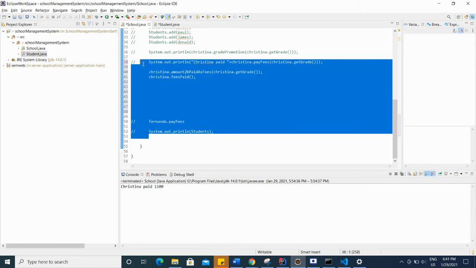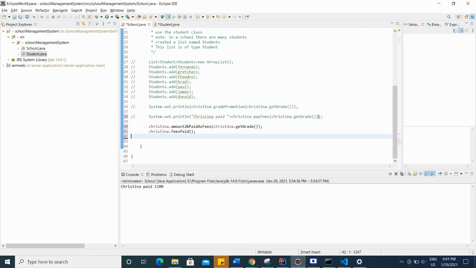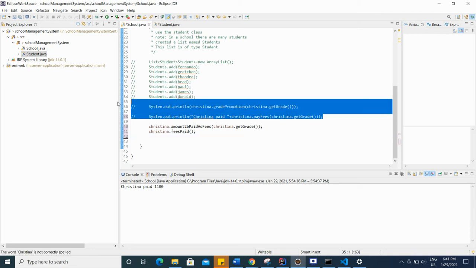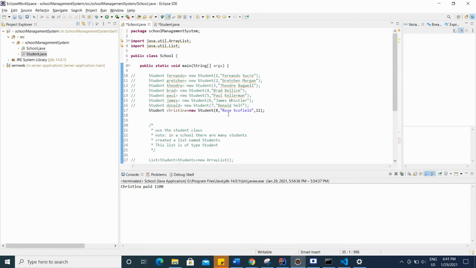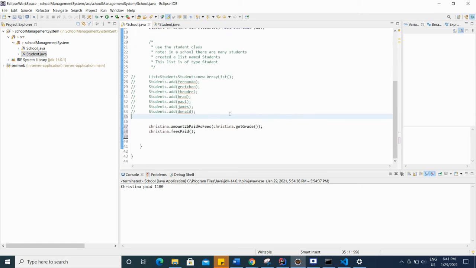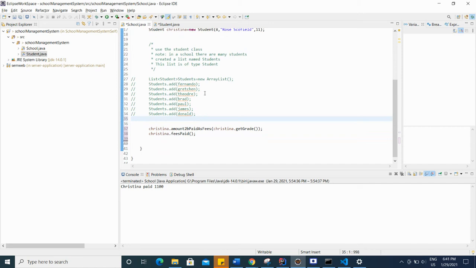Anyway, I forgot about all these things, whatever I did here. I'm going to just remove all these. I'm going to remove these print statements as well. Yeah, Christina here. I had her here. So anyway, this is the main method. Okay. All right.